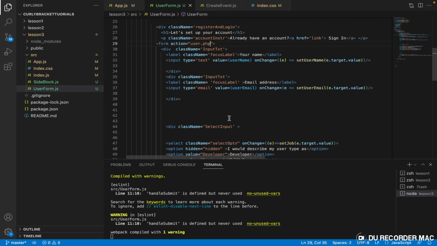So what I would have done here is have a userform.php, and then have another one, let's call it process.php, where that file has code that will accept everything I have entered here, and then send it to the database or do whatever I want with it. But in React, it's not like that.